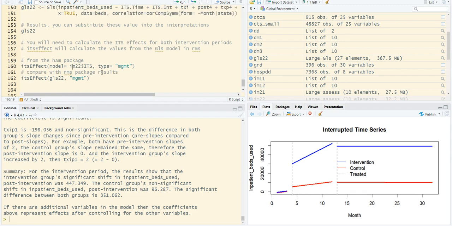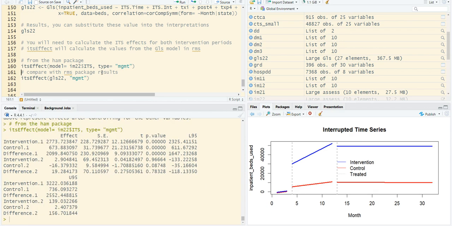So you can redo the model, substitute in the coefficient values to get your interpretation, but the one additional thing you would need to modify is those interrupted time series effects that go in the summary. So you can do that, but my itsEffect function will do that for the RMS package's GLS function. So again, I'm going to run the itsEffect for the model we just ran with ham.